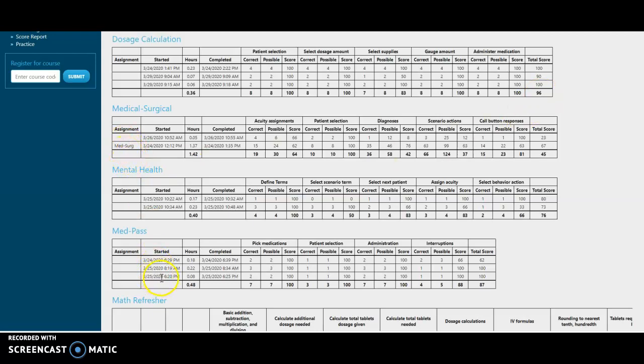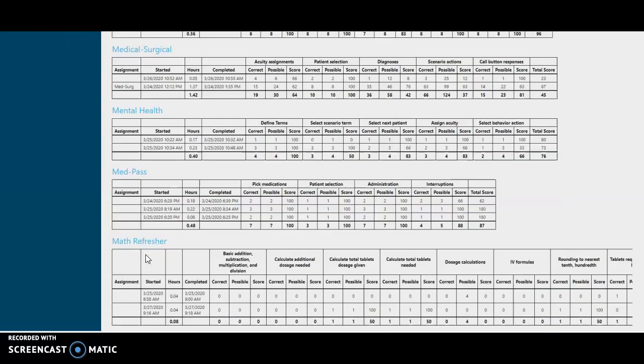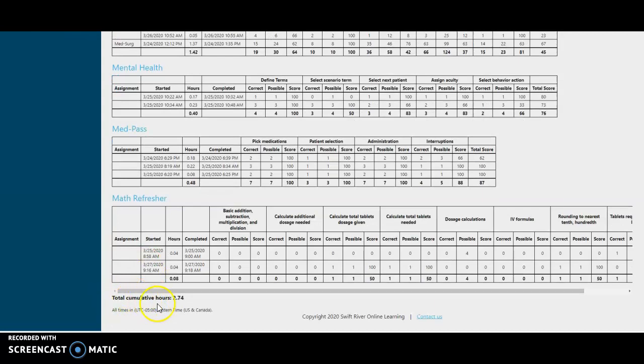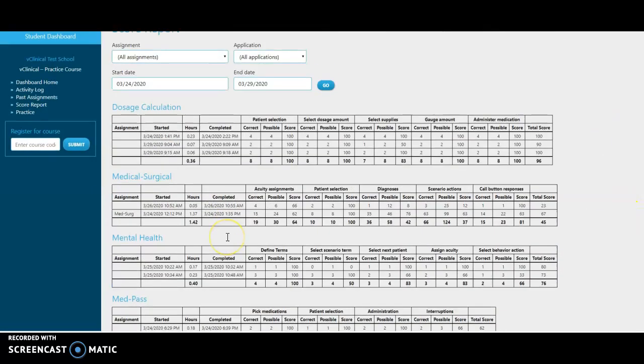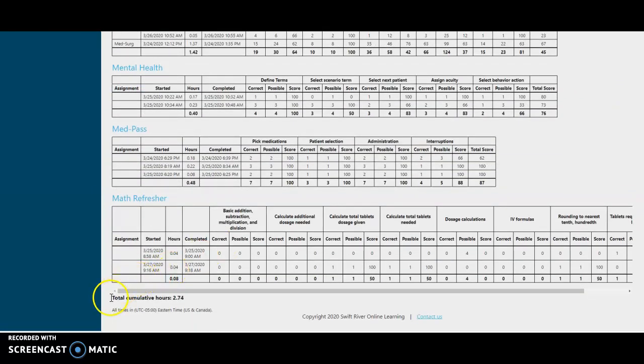Then after you get this screenshot, if it doesn't all fit in one, at the bottom of the screen, it gives you your cumulative hours in the program itself. And if you can't get it all in one shot, you'll need to take two. One of the upper section and one that includes the total cumulative hours.